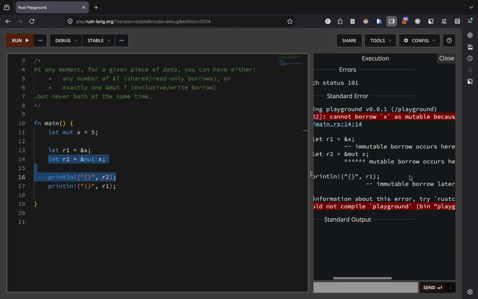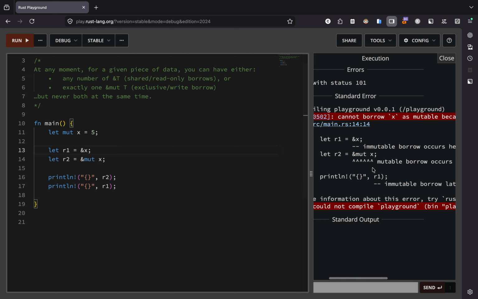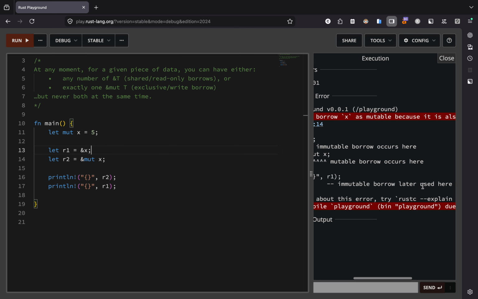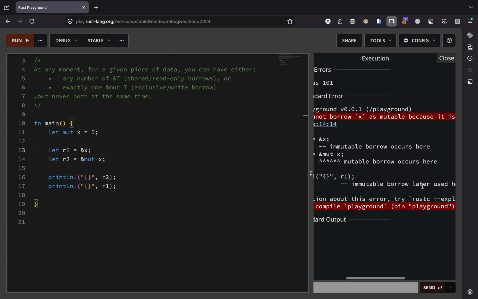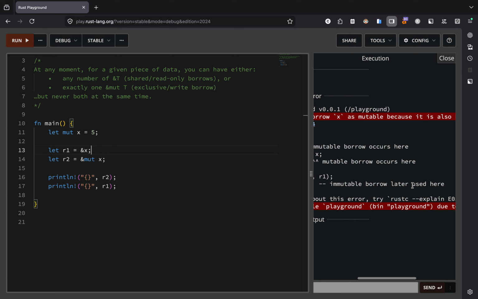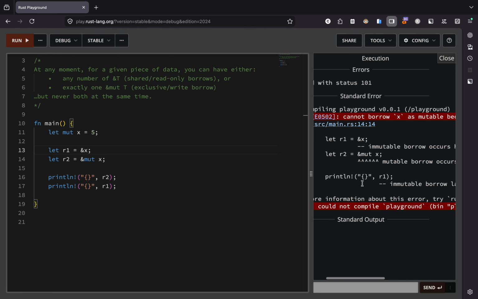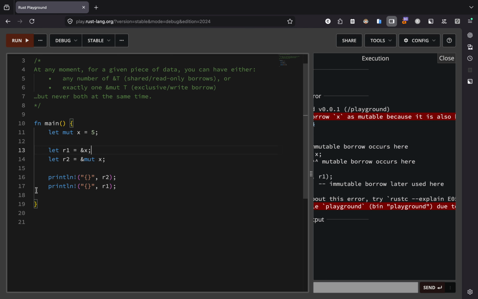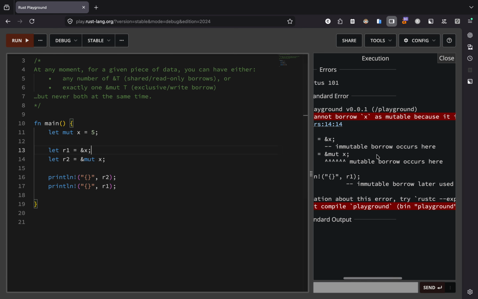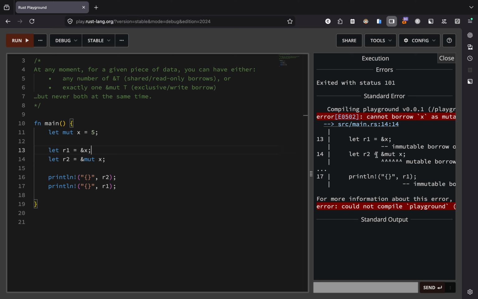Now r1 is alive up till here. As you can see, the mutable borrow is later used here. Like we explained before, use is when you read the underlying data or access it, whether reading it or modifying it. It's a usage. So r1 was later used on line 17. So the borrow checker's rule was broken.